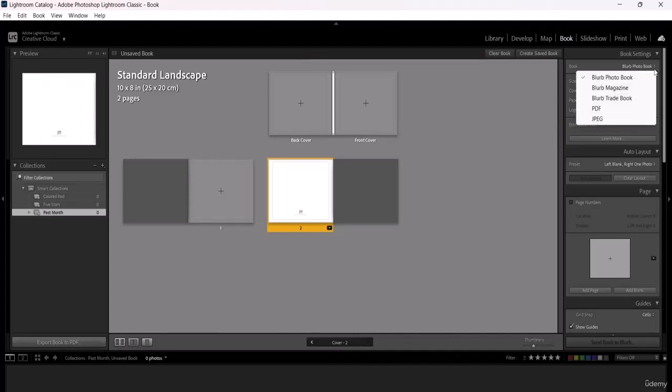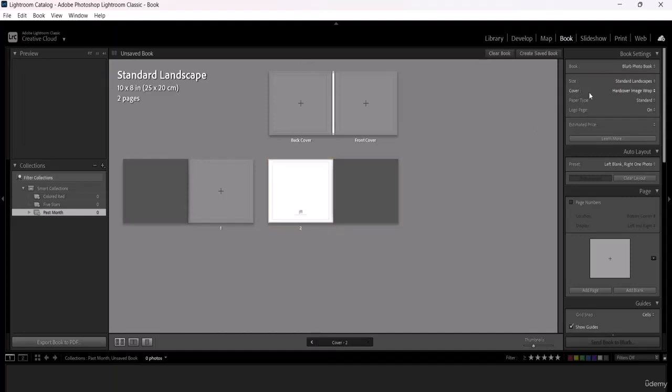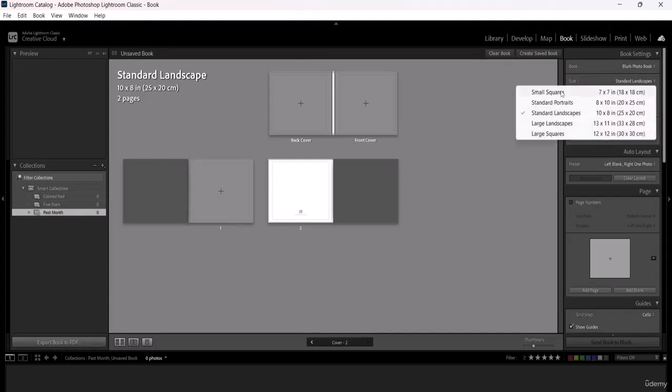After you're done, you can select the size, then the cover, paper type, and logo page. If you want your logo page, click it on and it will be on. If you want the paper type, select it and select the paper type according to your desire. Then we have the cover. If you want a cover wrap, you can use hardcover image wrap, hardcover dust jacket, and softcover. Then at last we have the size. You can use whichever size you want according to the work or the book you are going to make.